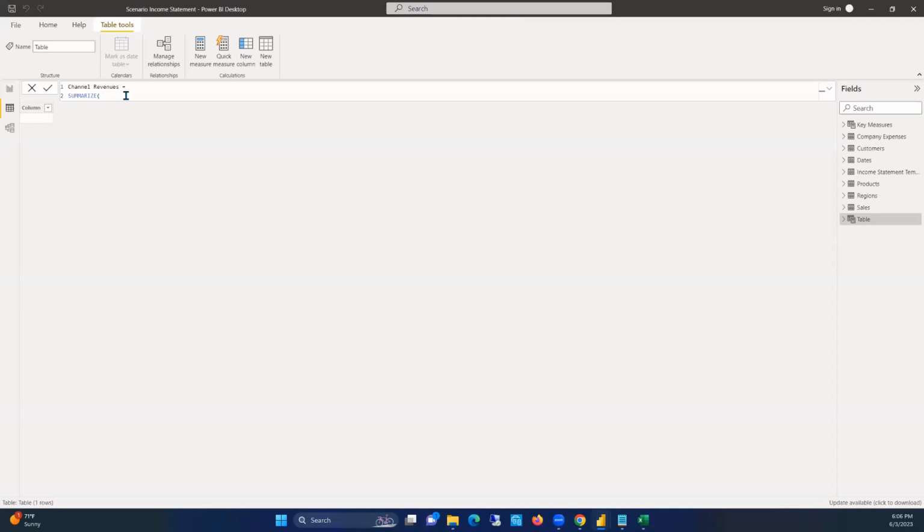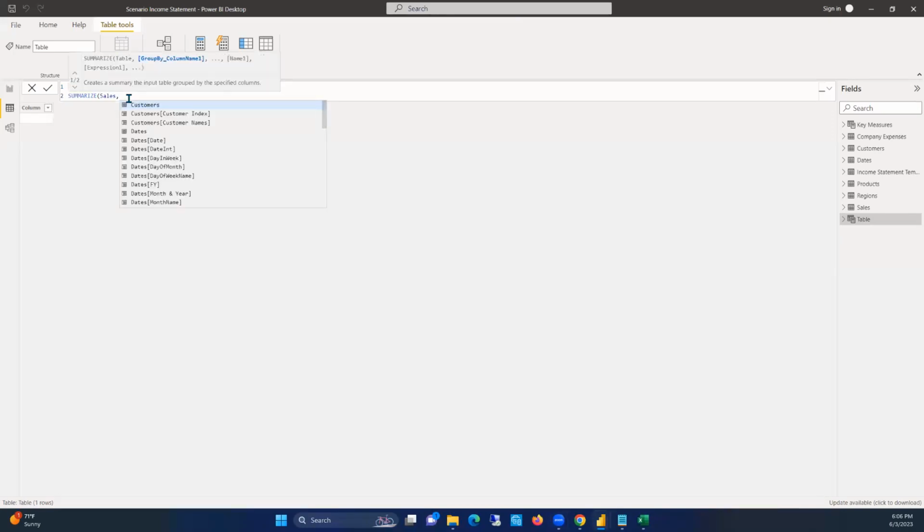So I'm going to summarize, right? The summarize is asking for the first thing, which is a table, so we're going to specify the table. We are trying to summarize from the sales table.